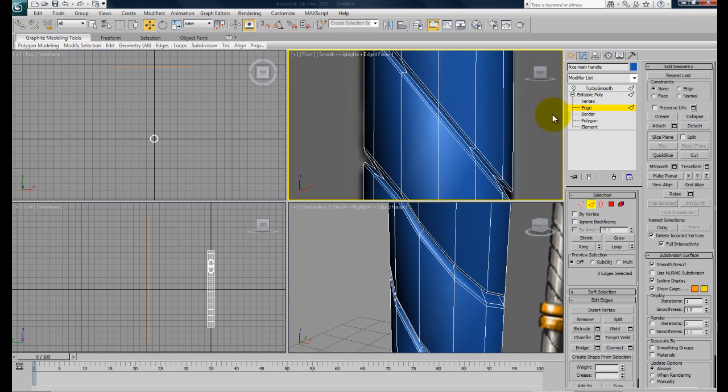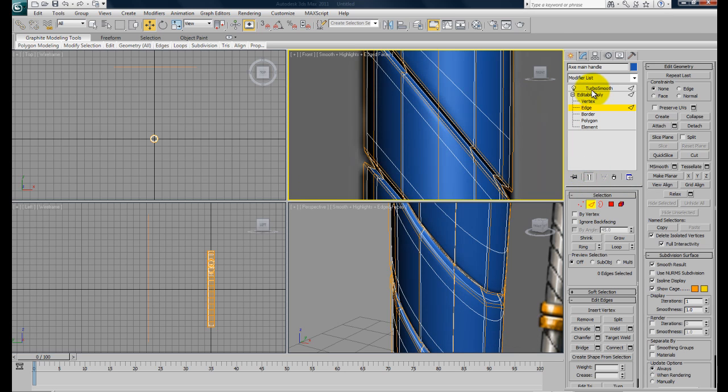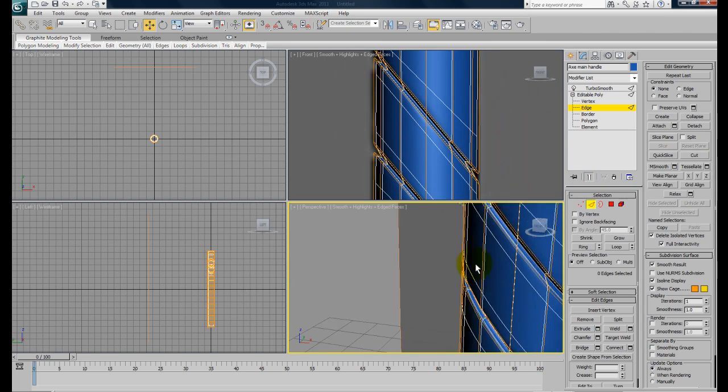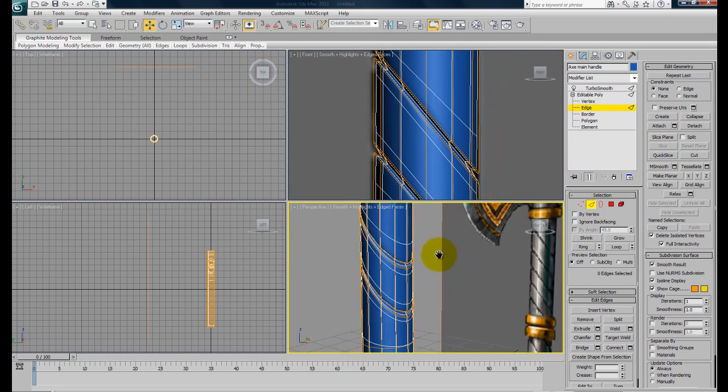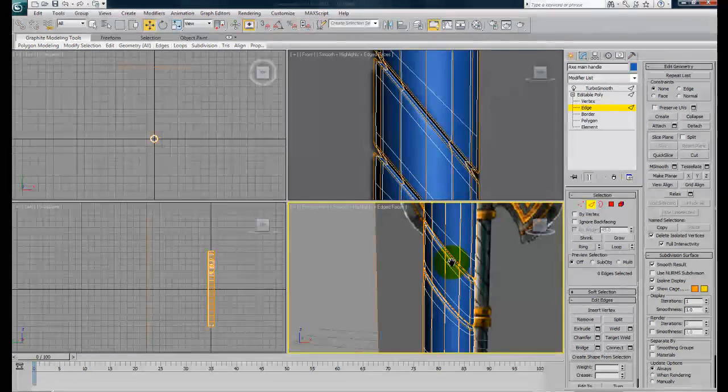And then we're going to, while you're down here and you have Turbosmooth on top, this is the top effect that is being applied to the 3D object. You can also turn this on, show end result, to show what's being applied on top. And as you can see, it is more defined here, right?